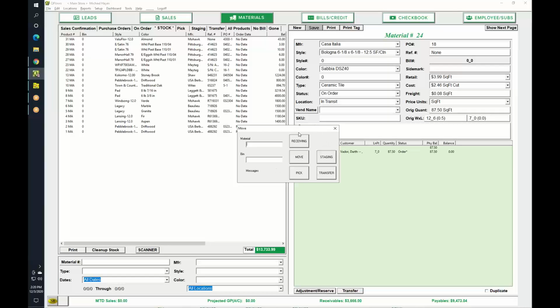But if you do barcoding, these are some of the different things you can do when you have your whole warehouse barcoded. You can do receiving, okay, by clicking a bin number, clicking the tag. You can move things. Click the tag, click the bin it's going to, and it'll move it into that area without you having to type it into the computer. You can pick things off the shelf, staging, and transfer.